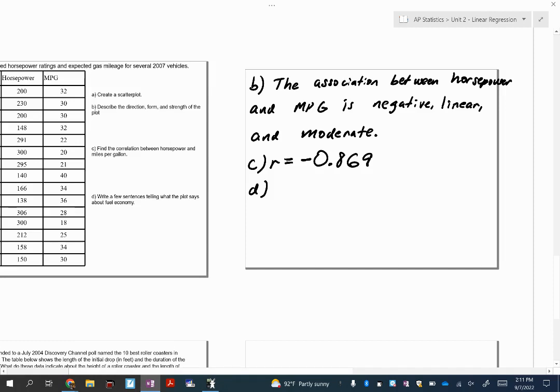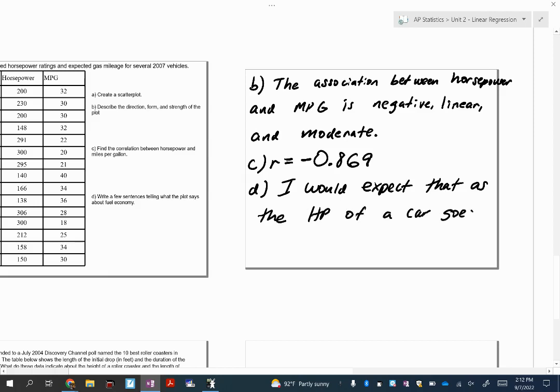So I'm going to write down that I would expect that as the horsepower of a car goes up, the miles per gallon will go down.